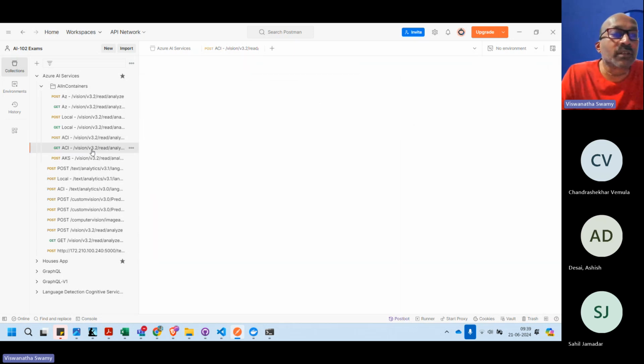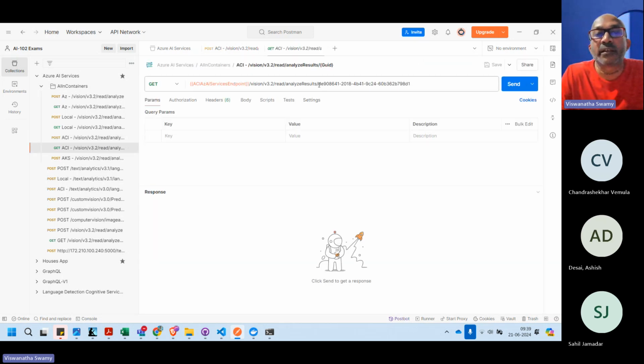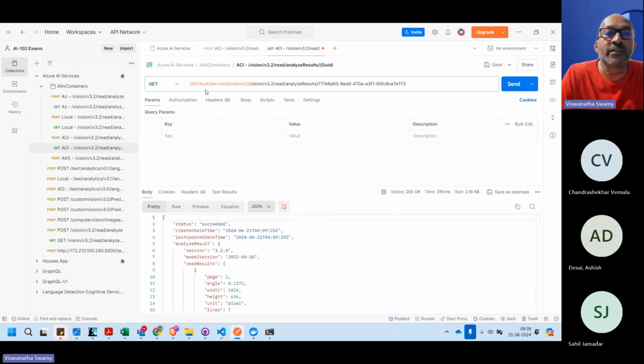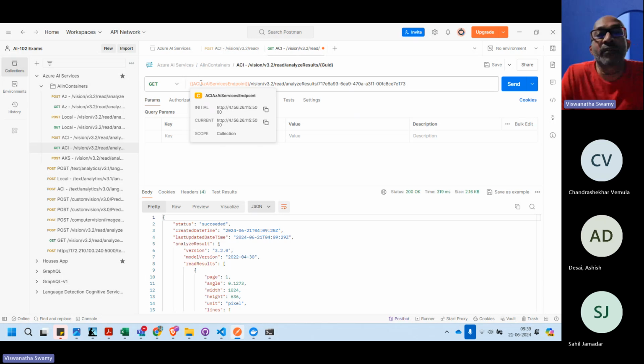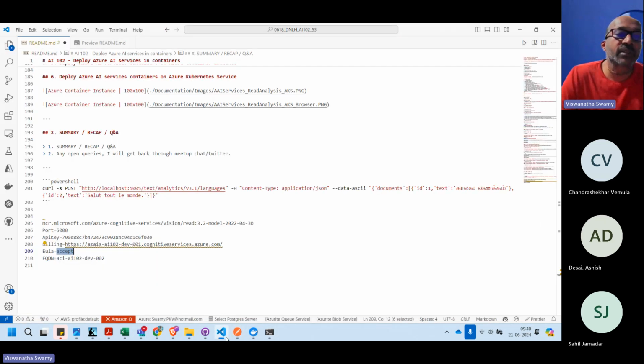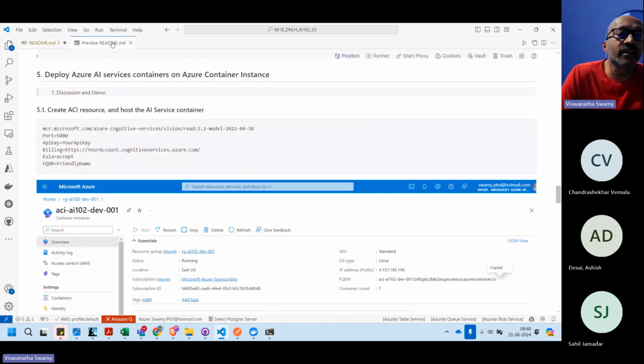So I can come back to the ACI, Azure Container Instance, and paste it here and click on send. And you see this again, it is 4.156.26.115. So we got the result. So we have successfully been able to do this in 3 different ways. One in Azure, second in local Docker, third in Azure Container Instance.